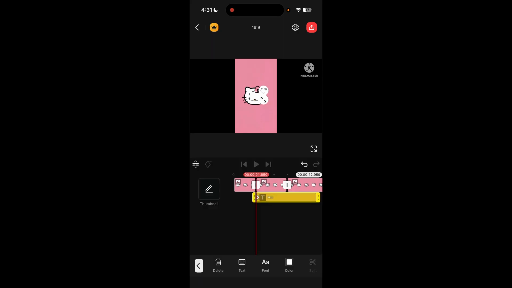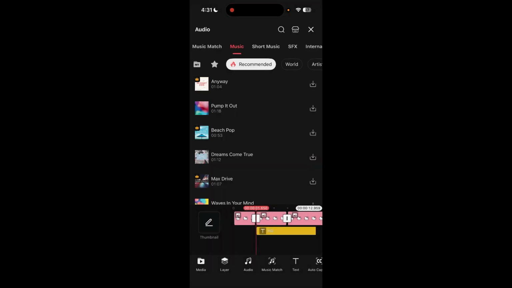And the second thing is adding music and audio. Music is an important element that can greatly improve the mood and engagement of your video. To add background music, tap on the audio on the bottom and select allow. And once you select it, this will open the music library where you can browse available tracks or select the music stored on your phone.